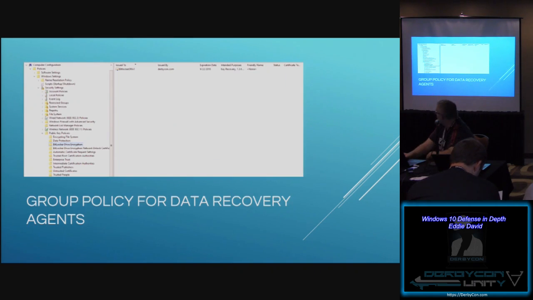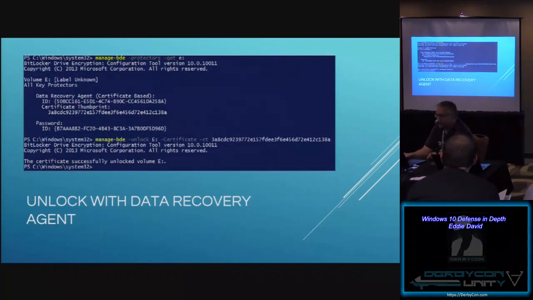This is group policy. I know you guys aren't going to be able to see that too well. I don't know why they're not coming through okay. This is where I set up my DR agent. And this is more stuff on how to unlock using those certificates. So I'm going to do a manage-bde -unlock on the E drive. And then I'm going to specify a certificate thumbprint, the thumbprint that I had in the previous slide, and execute that PowerShell. And that's going to automatically unlock my volume for the E drive.